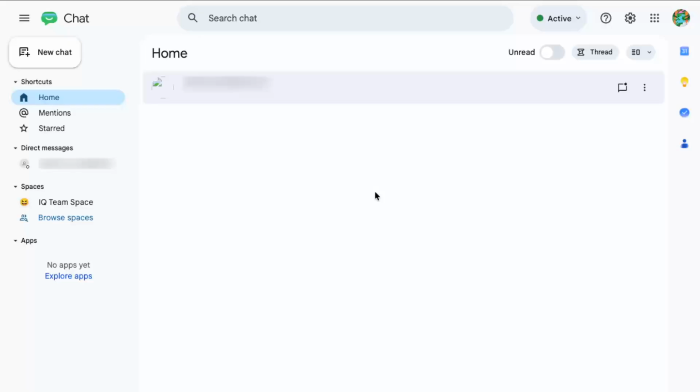To begin, open Google Chat and go to your home dashboard. This is the main screen where you can usually see your recent conversations, spaces, and navigation options. Make sure you're fully loaded into the chat homepage before moving on, because the option you need appears from there.